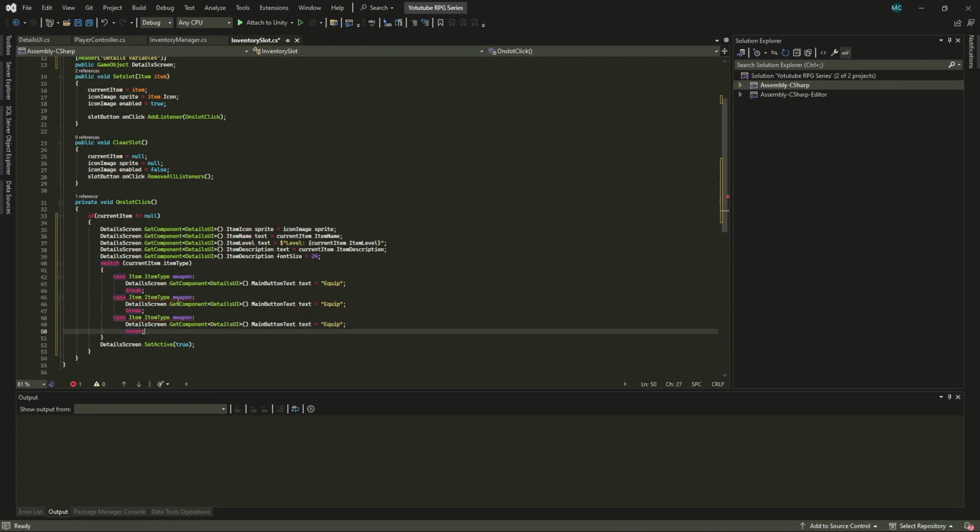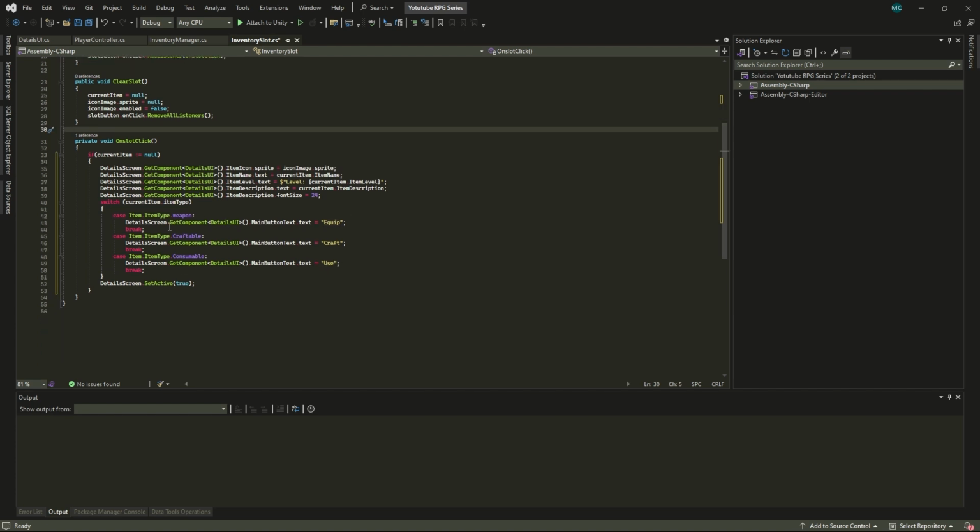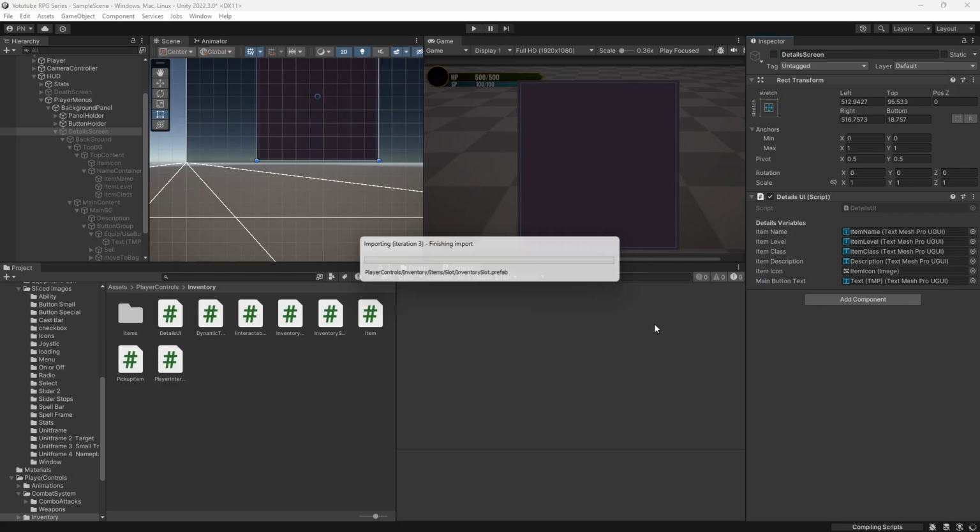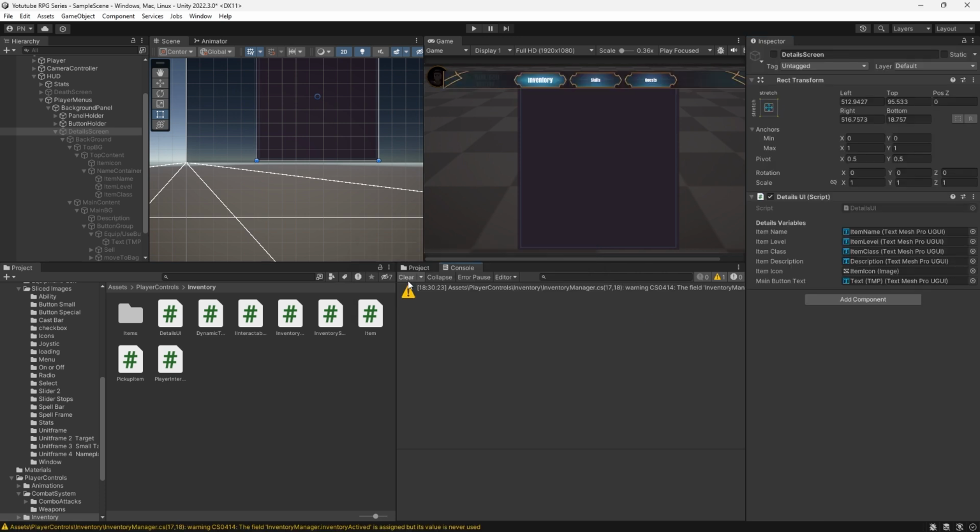So if it's not a weapon, what is it? Is it a craftable? If it's a craftable, we're going to say craft, because there are some things that you can craft. And then is it a consumable? If it's a consumable, we're going to say use. And then once everything is done like that, we're going to set it active to true. Okay, let's save that. And then let's go to Unity and see if what we've done will work.